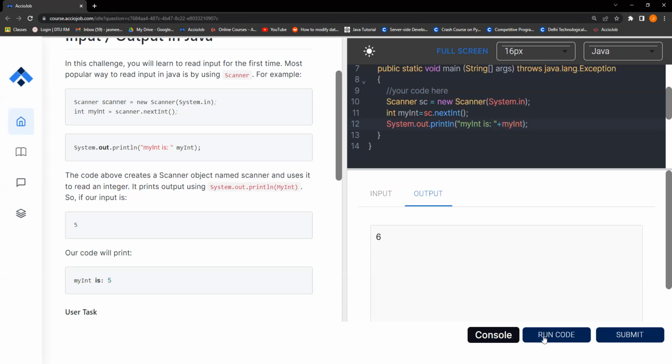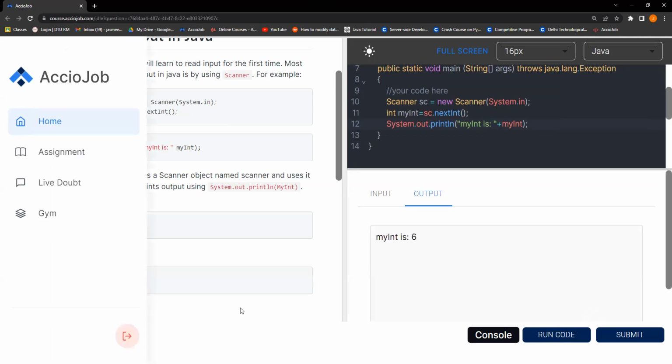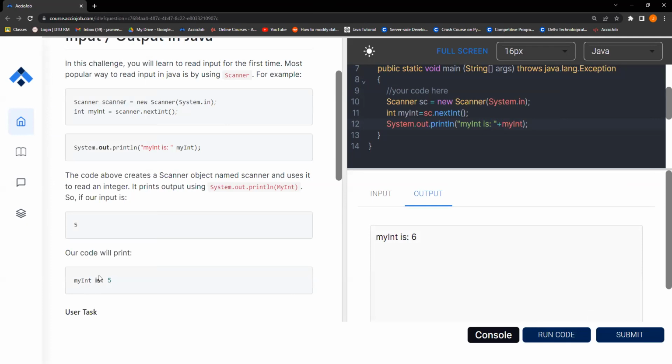Okay, so now let's try and run this code and see what we get. Okay, so you can see myInt, then a colon and a space in between, and then I got a 6, right? So do you believe this time it's correct?